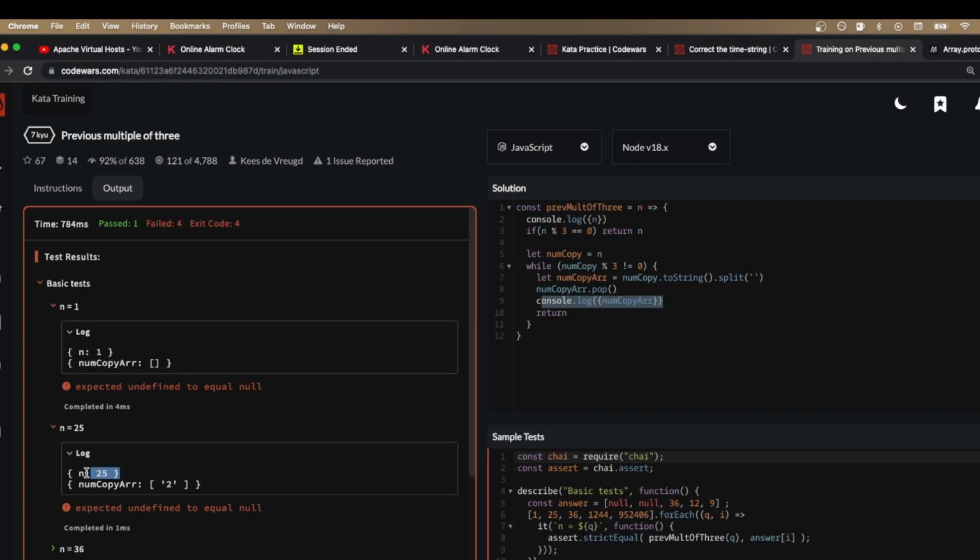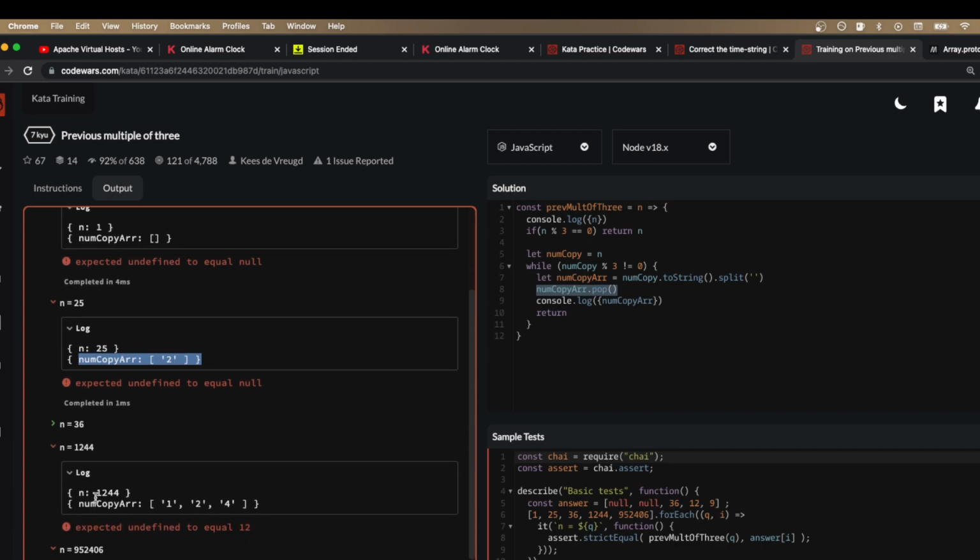Now for this case, you can look at this case here. The initial number is 25. That's the first console log. This initial number is 25, and when we strip 5, there's just one pop. When we strip 5, it's left with 2. So the whole thing works. This is another one here. 1, 2, 4, 4. When we strip the last 4, this is what we're left with.